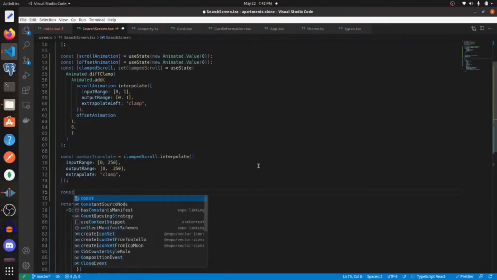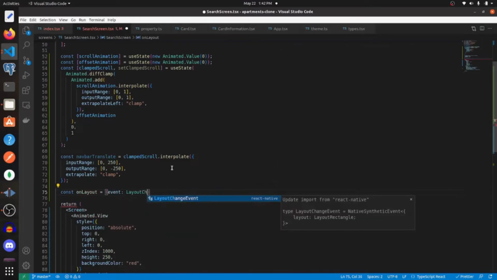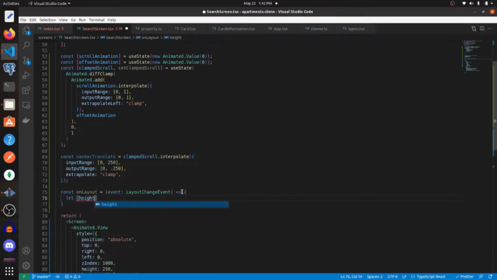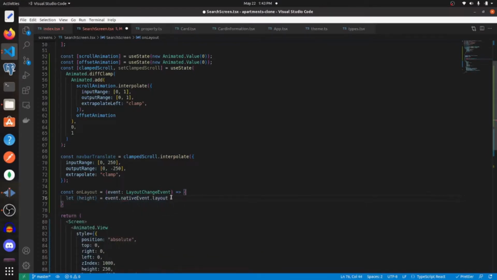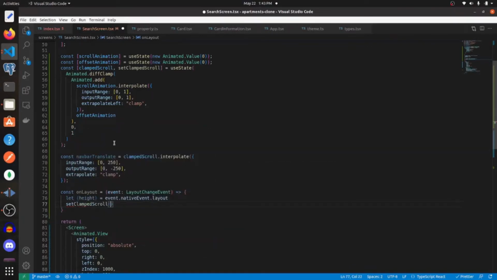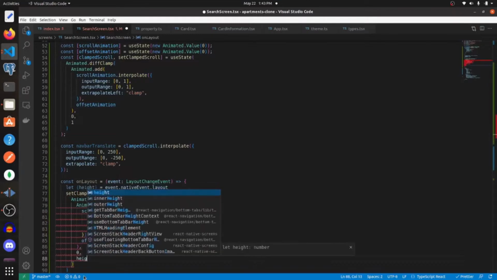Now let's create a new function, and let's call it onLayout, and it's going to take an event, and this will be a LayoutChangeEvent, and we need to get the height from the event, so we can destructure here and say event.nativeEvent.layout. And with this height we can then set the clamped scroll, so we can just say setClampedScroll, and actually copy and paste this stuff over. It's just that we need to change this 1 to the height.